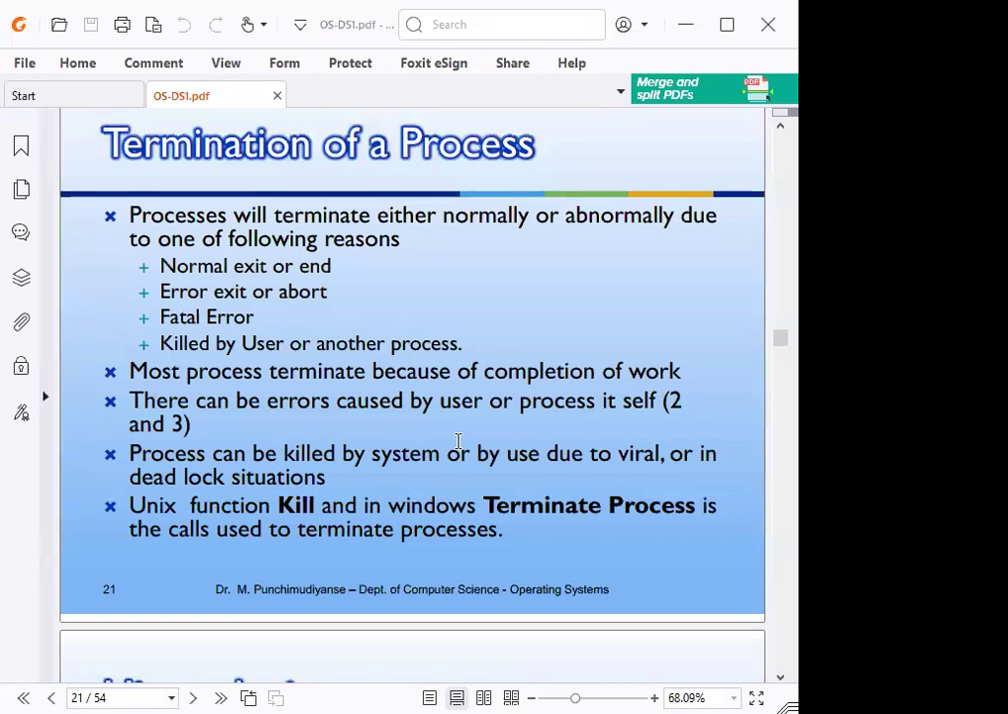Most processes terminate because of completion, errors caused by users or the process itself, 2 and 3, or it can be killed by the system or due to deadlock situations. I will explain that later; we have an entire set of sessions for deadlocks, so we will learn about deadlocks later. Or else users can terminate the program itself.